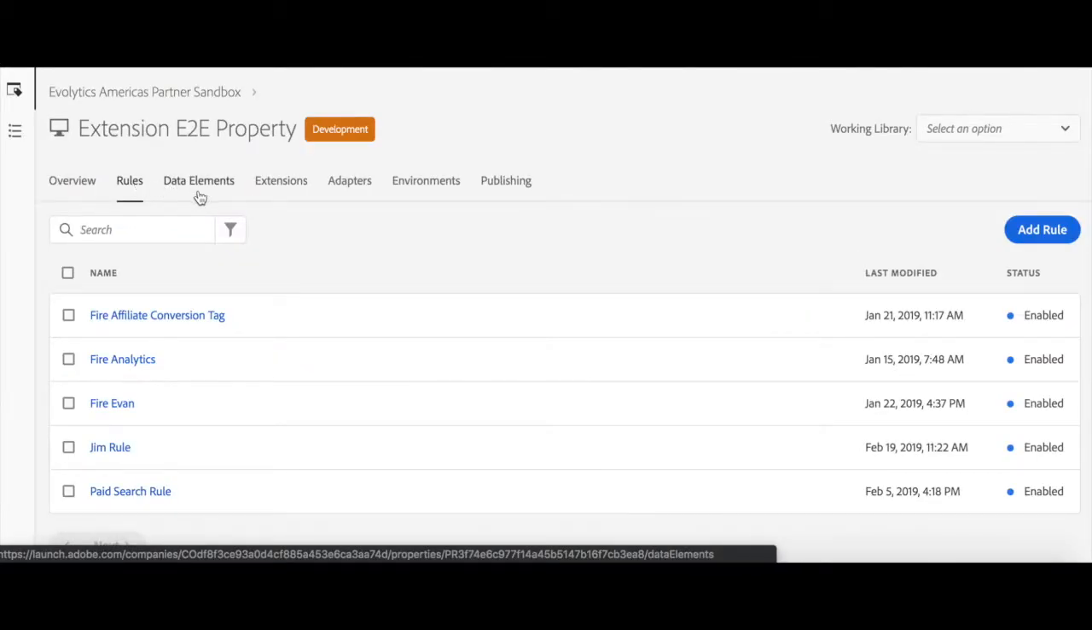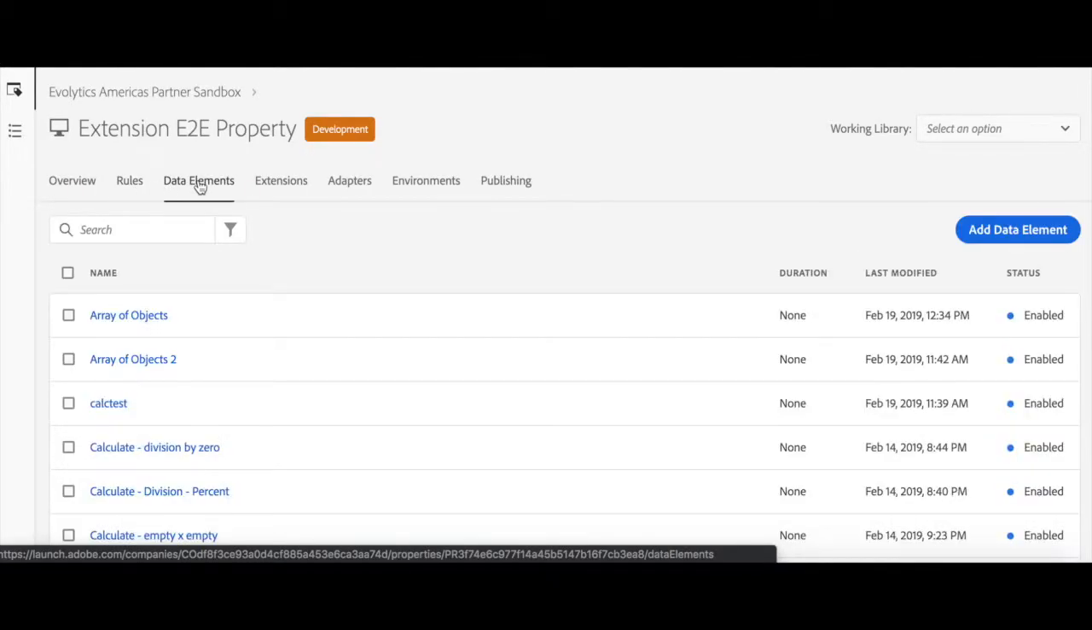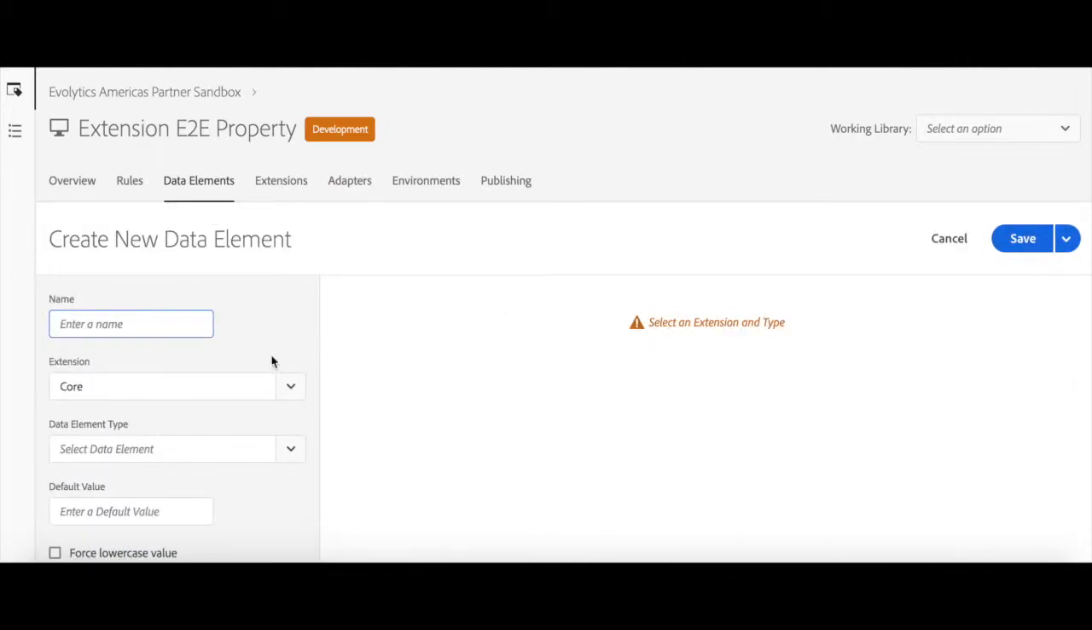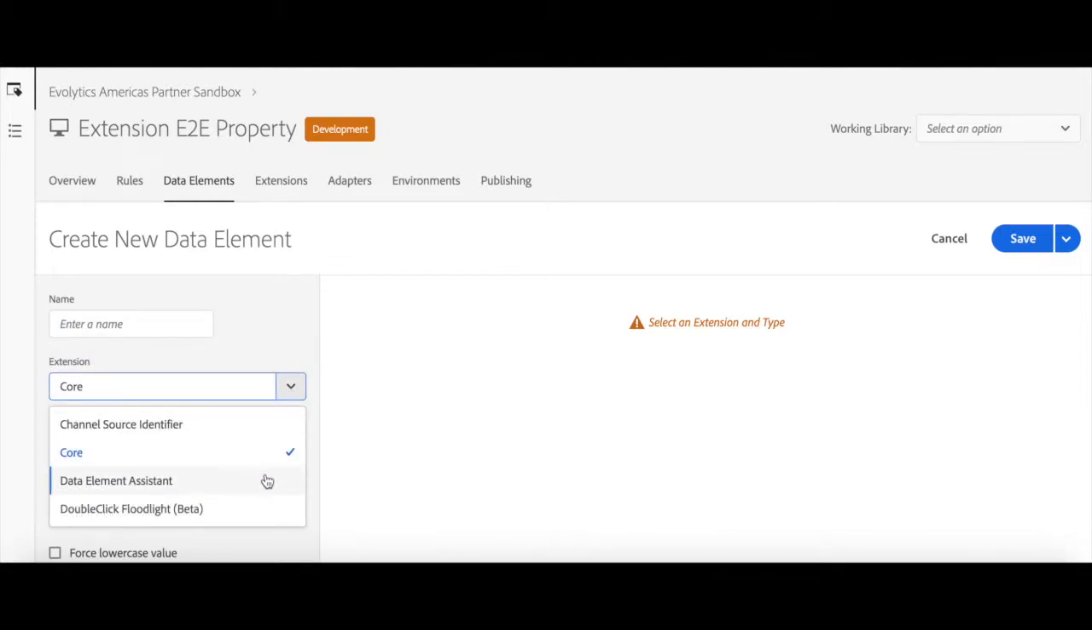Now, let's quickly run through the other three operations by going back to the Data Element tab and clicking on the Add Data Element button. We will again select Data Element Assistant in the extension dropdown, and this time let's choose Calculate from the Data Element Type dropdown.